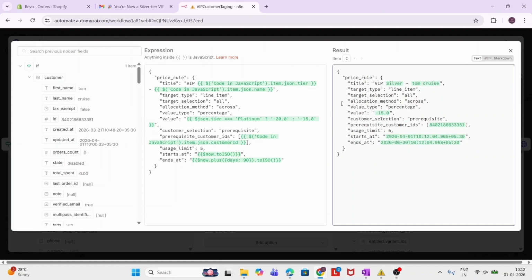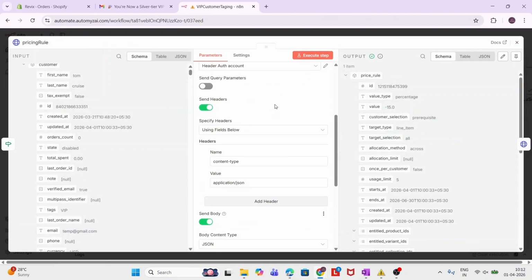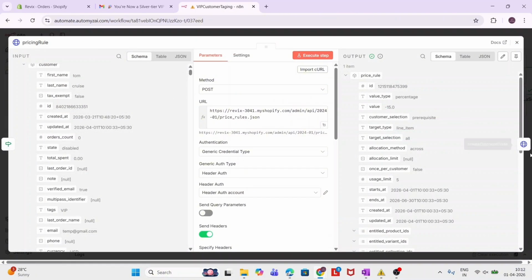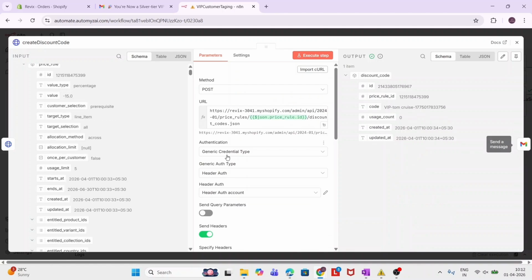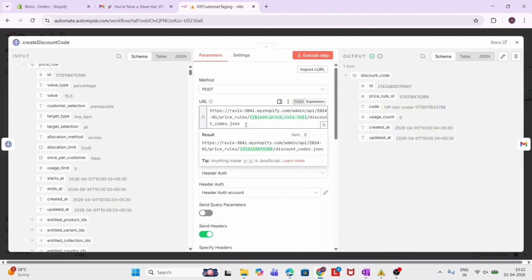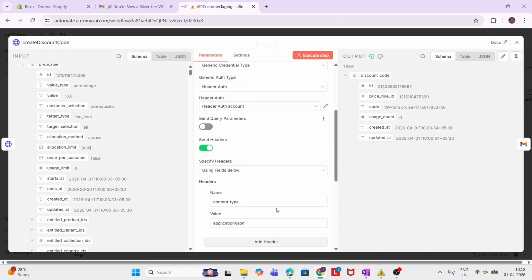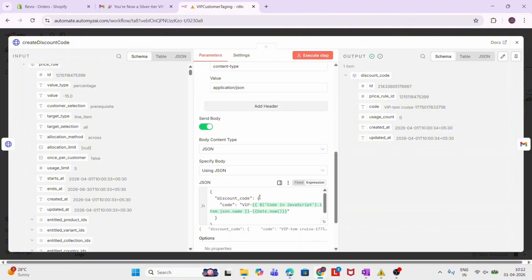Then we are creating the discount code. The pricing rule has already been created in the Shopify store. Now we have to create the discount code so that the user can apply that discount and get the discount. This is the endpoint on which we are creating the discount code. In the body, if you can see, we have created one discount code and we are also letting our Shopify store know that we have this discount code.